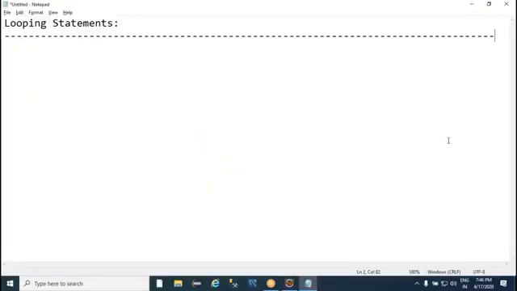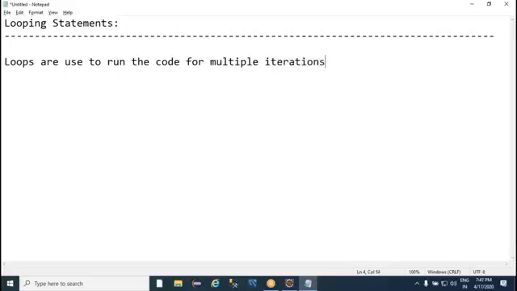So here, looping statements, simply called loops, are used to run the code for multiple iterations, for multiple times.